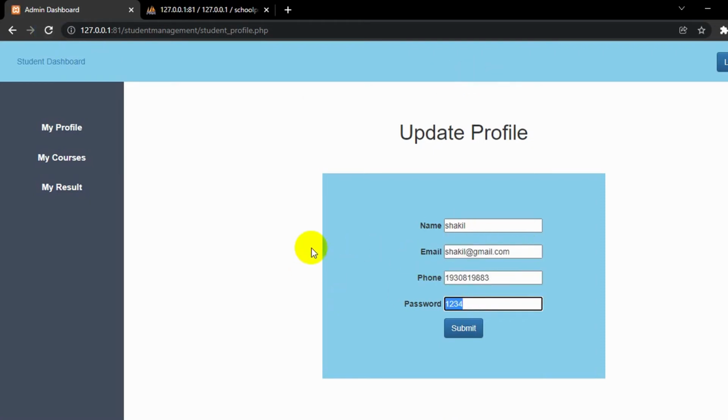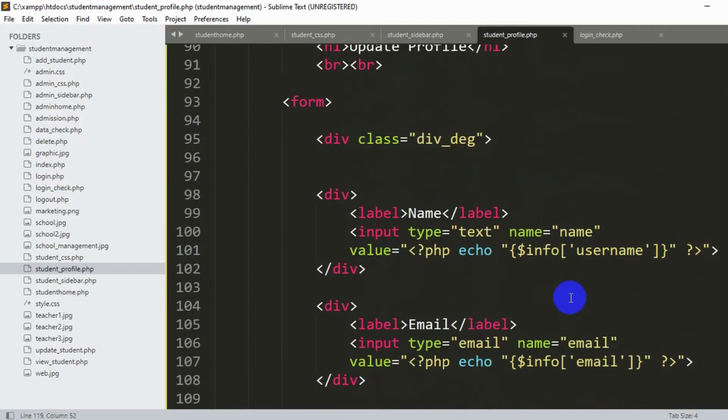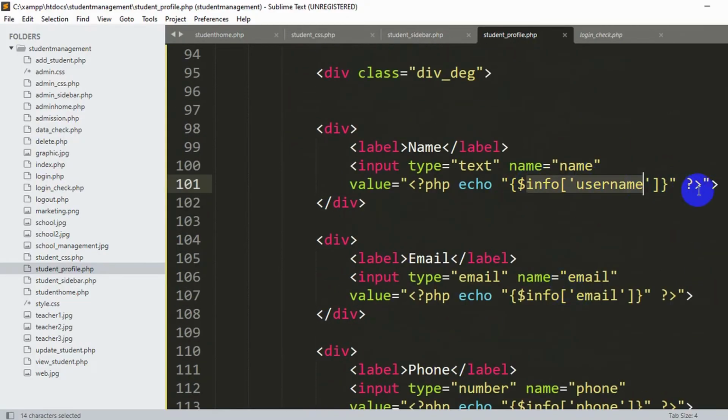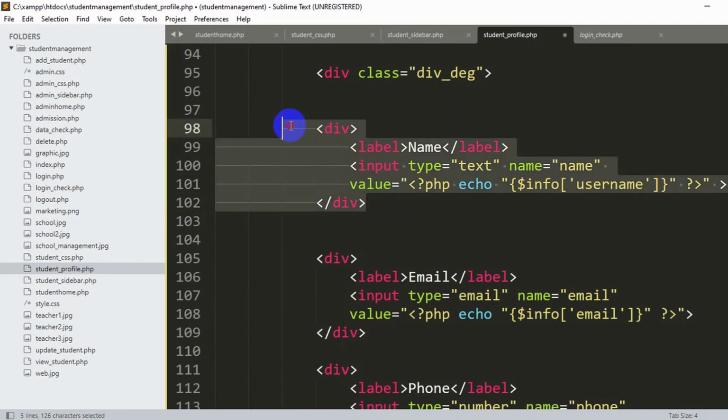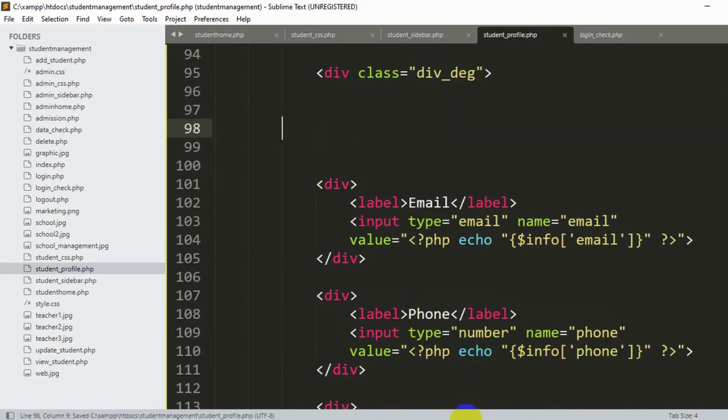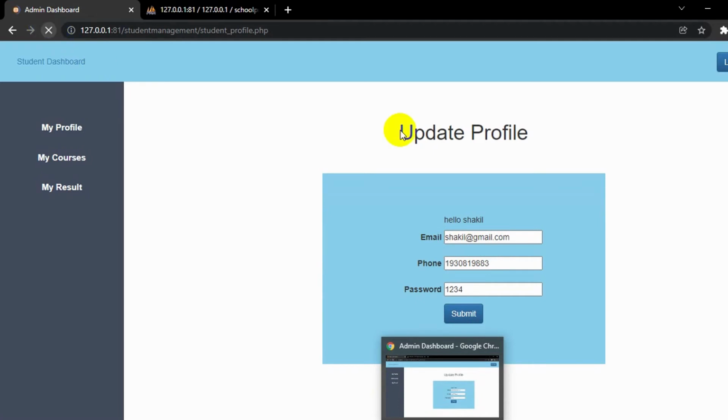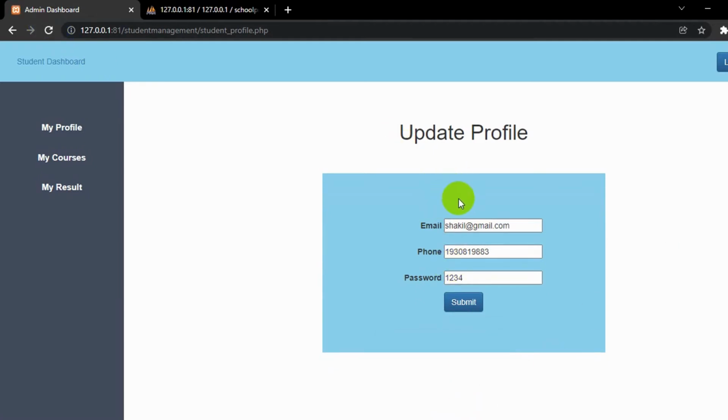Here perfectly. But obviously we won't let the user change their username, because we make the username unique, and using the username we let the user login. So we will not let the student update or change anything to the name. So for it let me just go at the top, and here you can see echo username. So let me just remove this name part from here, save it, then let's just refresh over here. So here you can see the name part is gone.